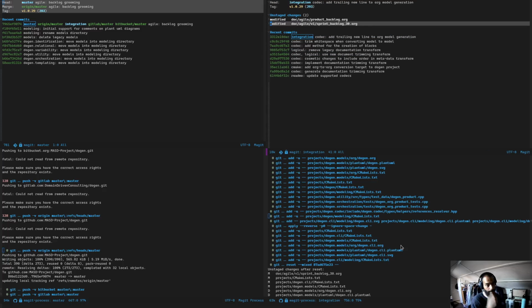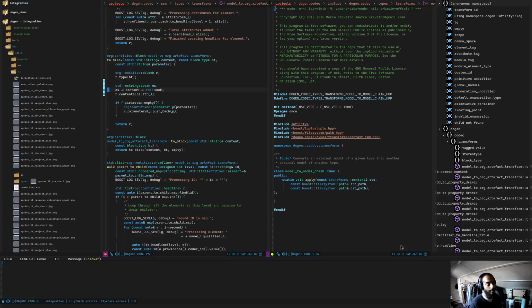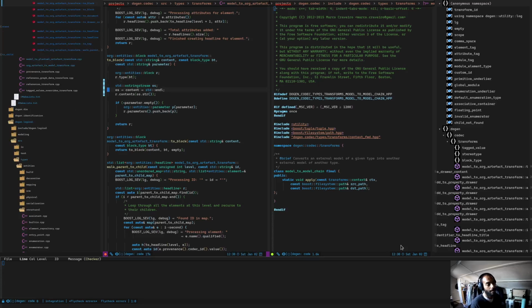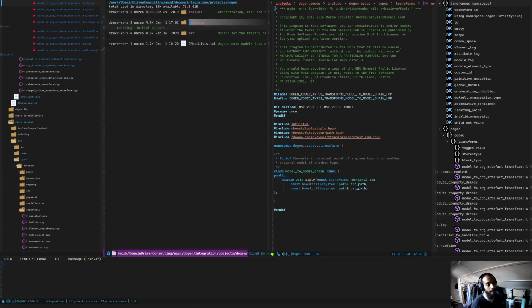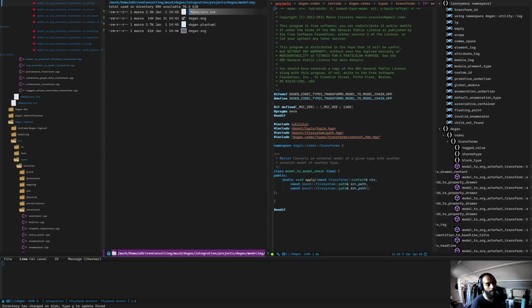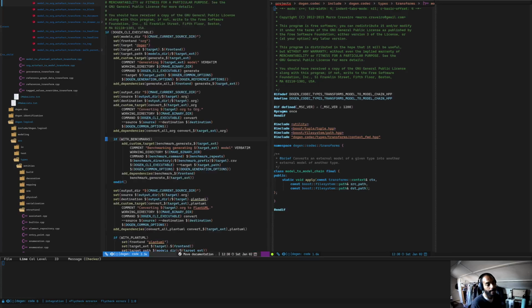Okay, and now the rest of the exercise is going to be, I'll just do it offline, but the rest of the exercise is going to be quite simple. We just need to go through every single model. I mean, we just did this with the Dogen model, which is the simplest one. But we need to go through every single model and add the target, such as the one we added here, converting org to org. And then we need to regenerate all the models and see what the fallout is. But hopefully we will have no differences.